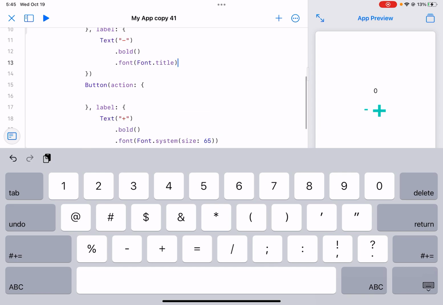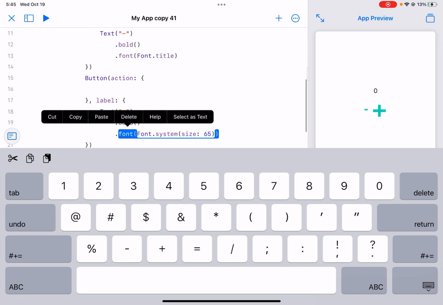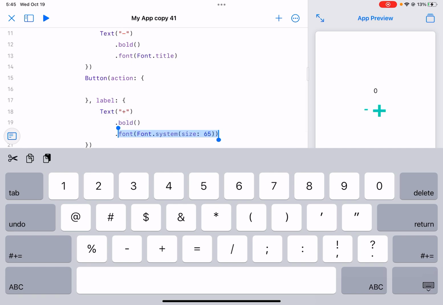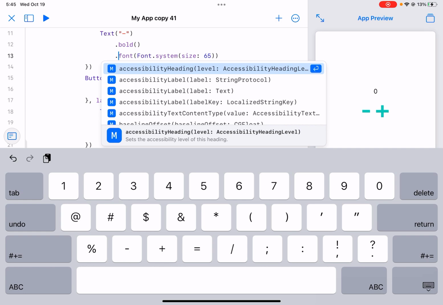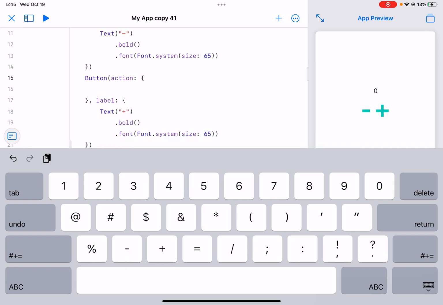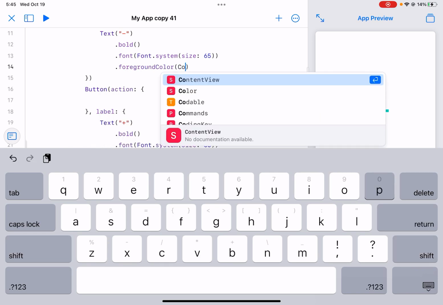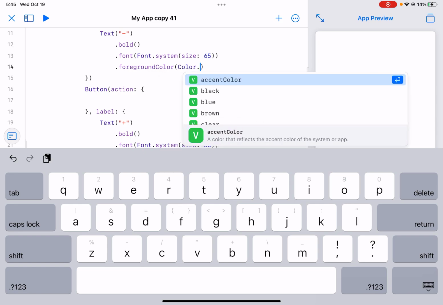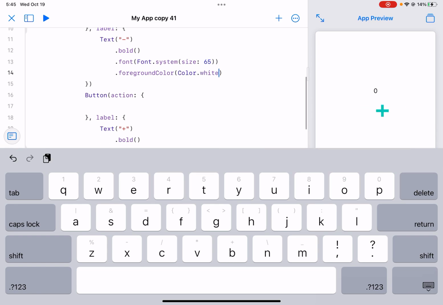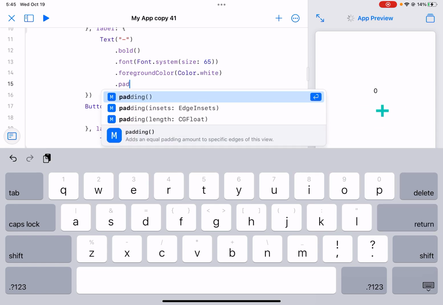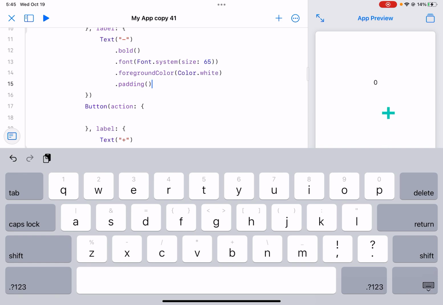Let's copy this, and then paste it right there. Now these are both 65. They don't do anything yet though. Now we can have a foreground color of Color.white. And now, looks pretty bad, but trust me, it'll work.